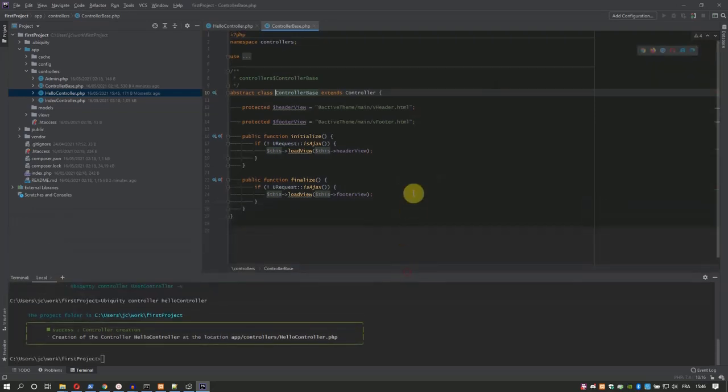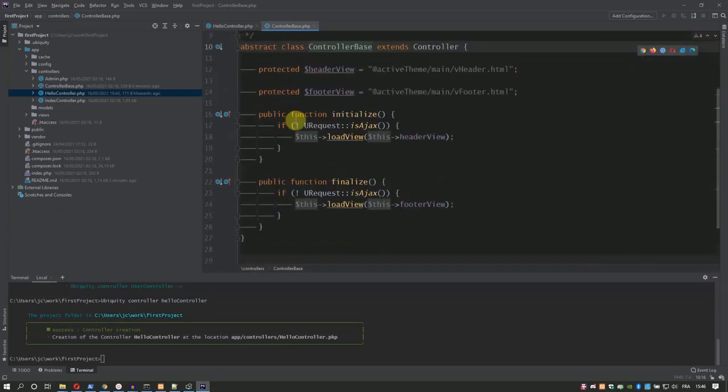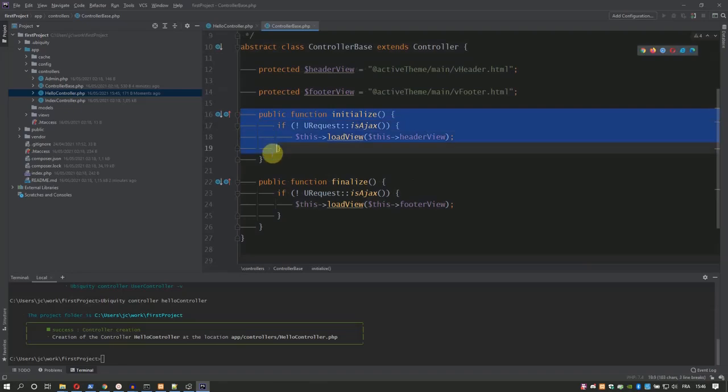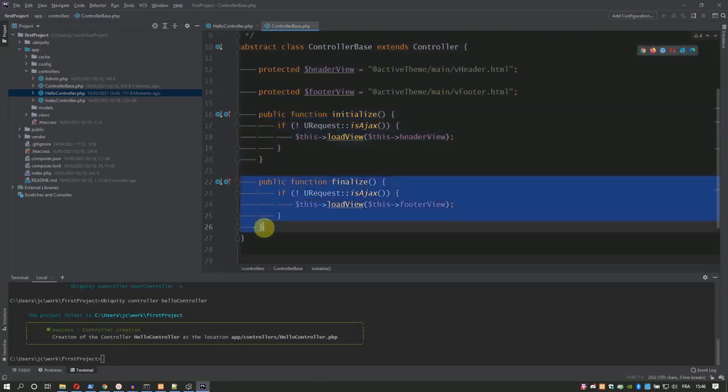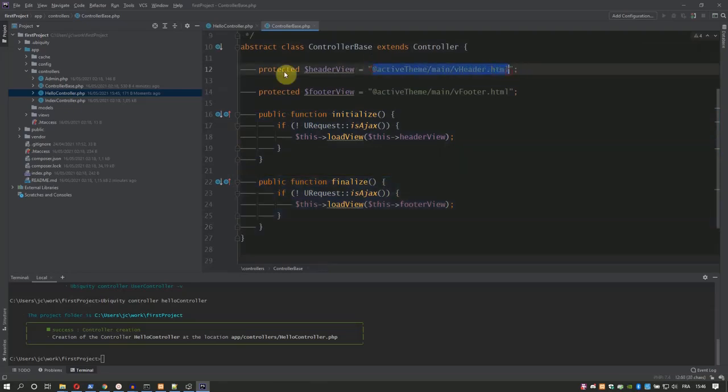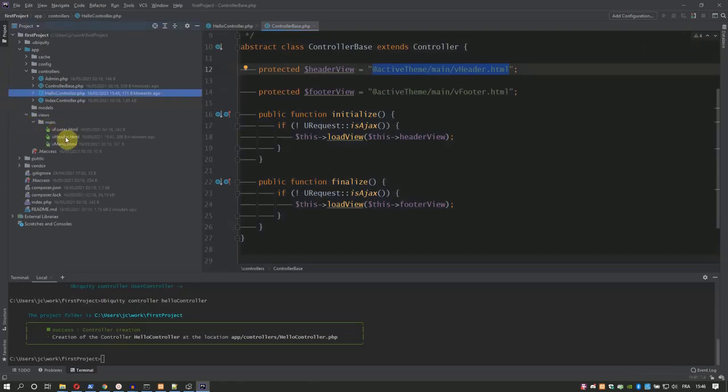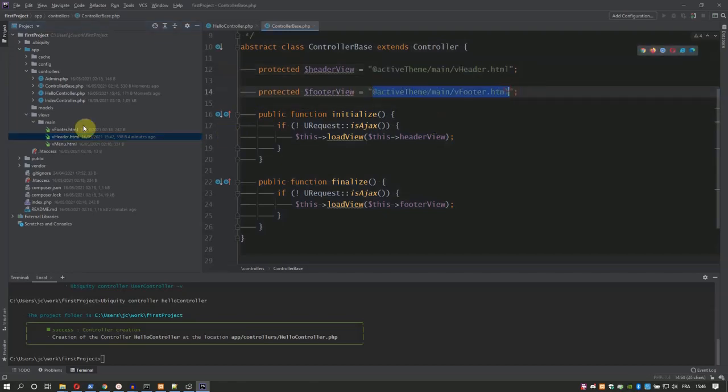This is because Hello Controller inherits from Controller Base. And that Controller Base defines initialize and finalize methods, called before and after each action respectively. Initialize loads the header view, and finalize loads the footer view. This default mechanism can of course be modified, by choosing another base controller, or by redefining the initialize and finalize methods.